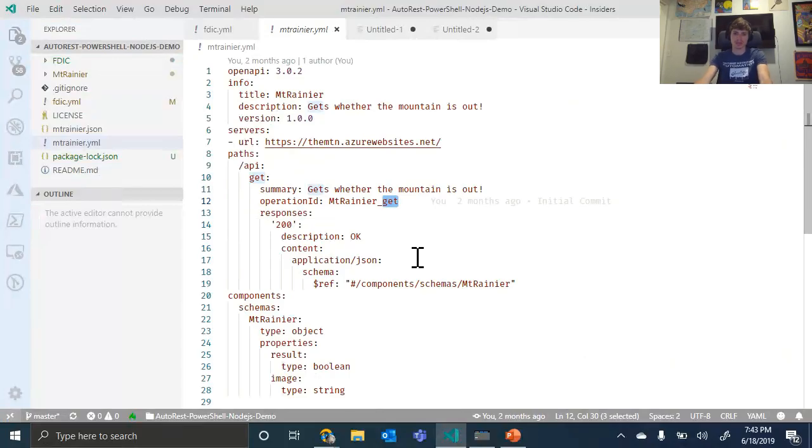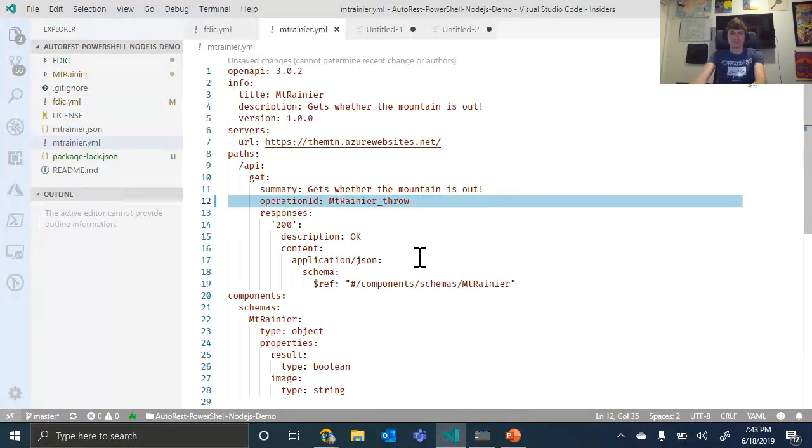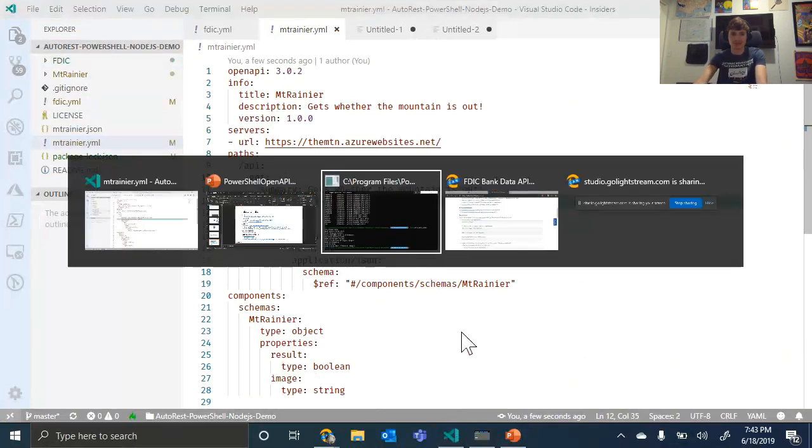So the question that I just got was, what would AutoRest do if the operation ID uses an unapproved verb? And it's a good question. Why don't we go ahead and try it and see what happens? I'm pretty sure what it does is it just tacks on maybe invoke or something to it. So for example, let me just put, I don't know, Mount Rainier and then throw. Obviously not an approved verb.